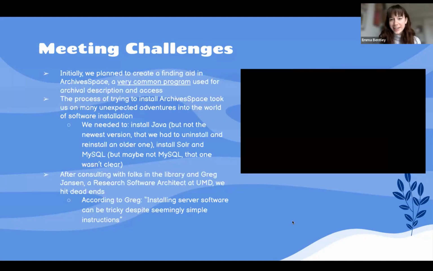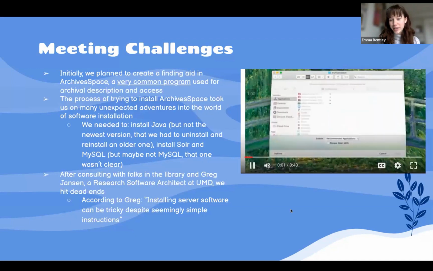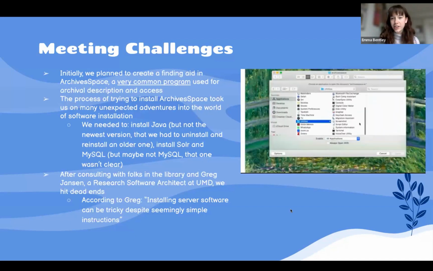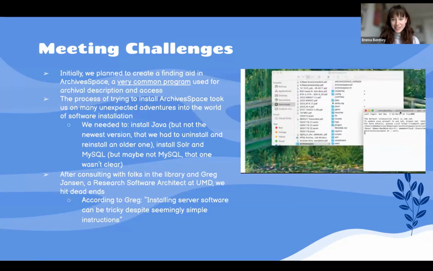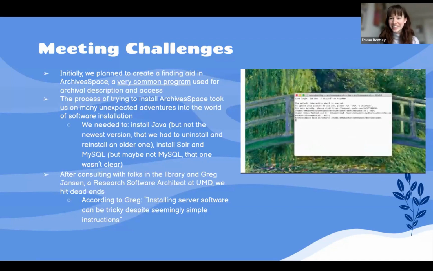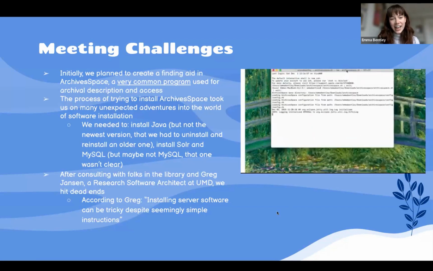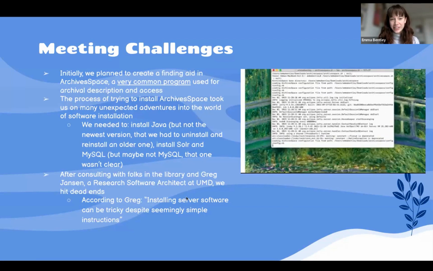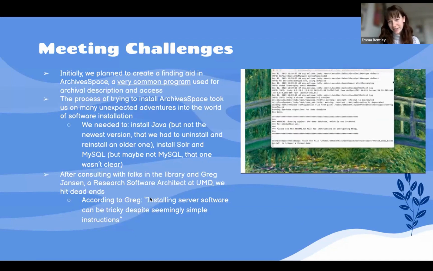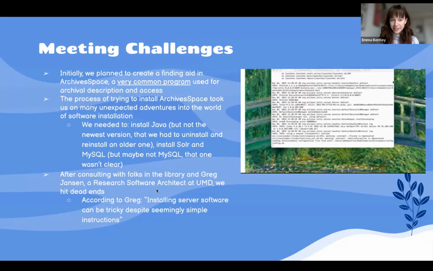So we actually had another plan initially. We had planned to make a finding aid in ArchivesSpace, and we had a bit of a time with that. So neither of us had ArchivesSpace installed on our computers. It's a server-based software, which is notoriously a little extra difficult to install. Not only do we need to install the ArchivesSpace server, but also we needed a few other tools. We needed Java, but not the most recent version of Java. That would be too easy. We needed a little bit of an older one. We also needed Solr and MySQL.